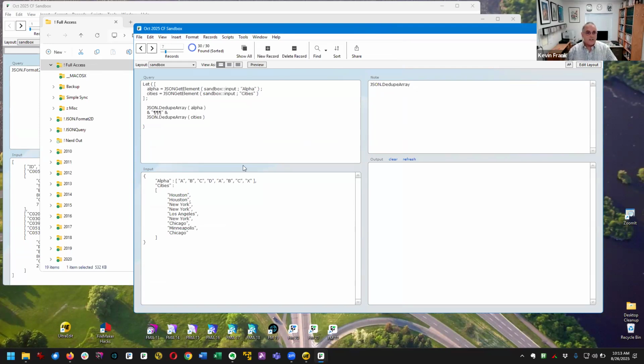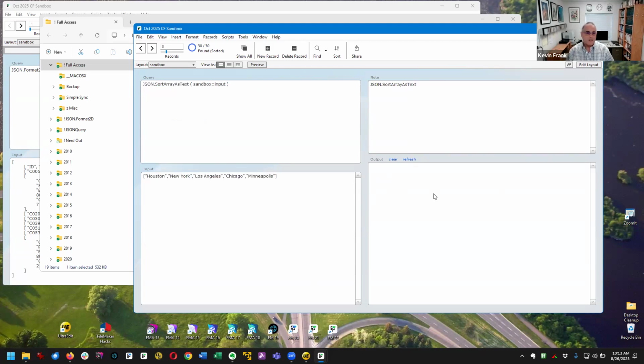So here's a kind of interesting one. I don't know if you've ever needed to dedupe an array, but you've got stuff in an array and you want to just remove the dupes. So what it does is it goes down and I'm not going to change the sort order. I'm just going to keep the first one and ignore any subsequent ones. So these are not in alphabetical order. But maybe I want them in alphabetical order. So I also made a sort array as text, in which case I can alphabetize what's in the array.